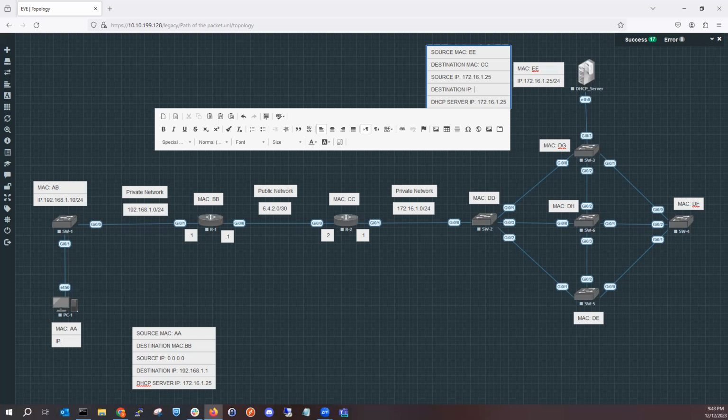Well, if you're going to the MAC of CC, then would it be the 6? I'm not sure if it would be the 172.16. No, that's the same. So it'd be 6.4.2.0 or .2, or is it the 172.16.1.1 on the other side? It's okay. It's all right.